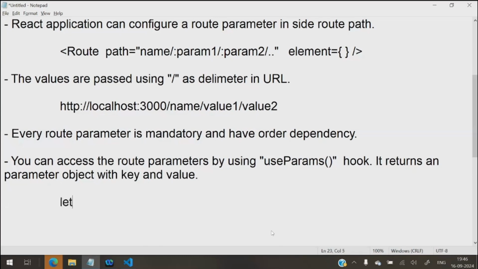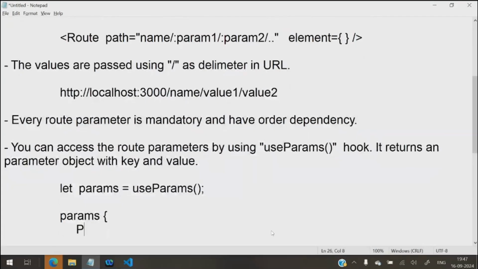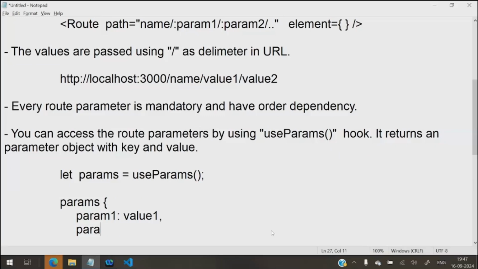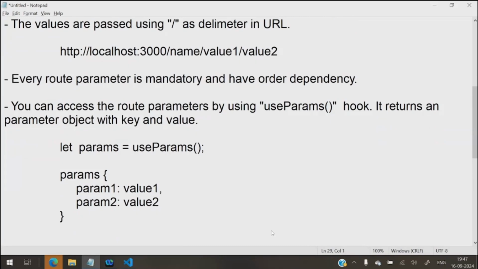That means let params equal useParams. What useParams will do is access the parameters from the route and store them. That means what does params contain? Params is an object which will contain param 1 with value 1. It will have parameter and value. We have the route parameters defined, param 1 and param 2.